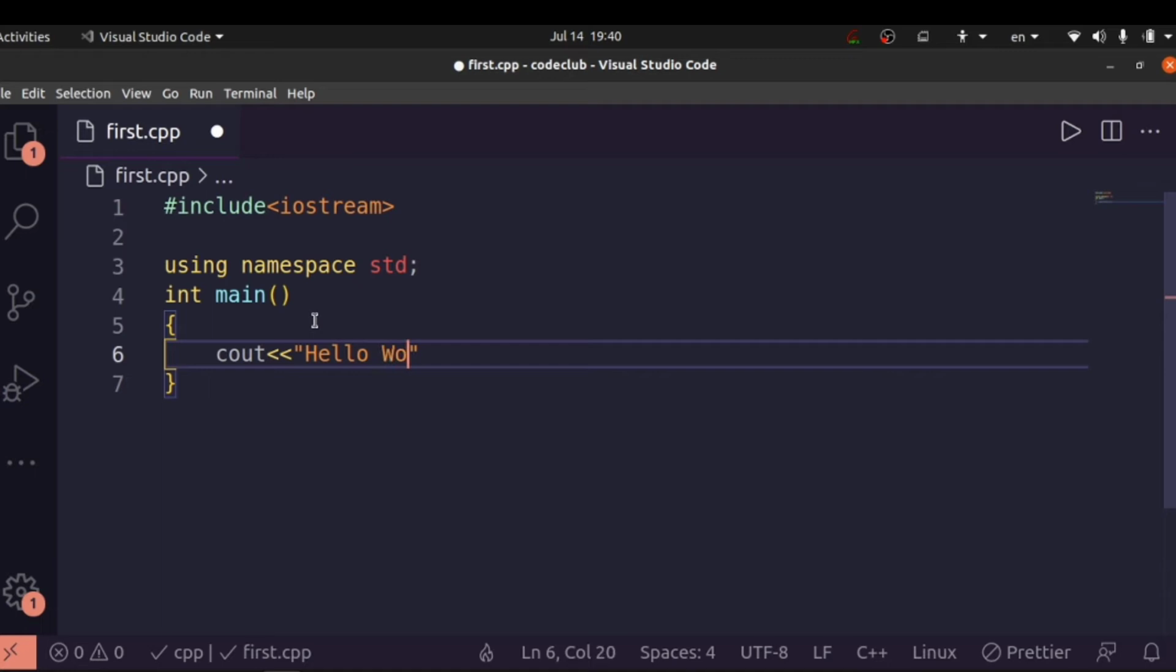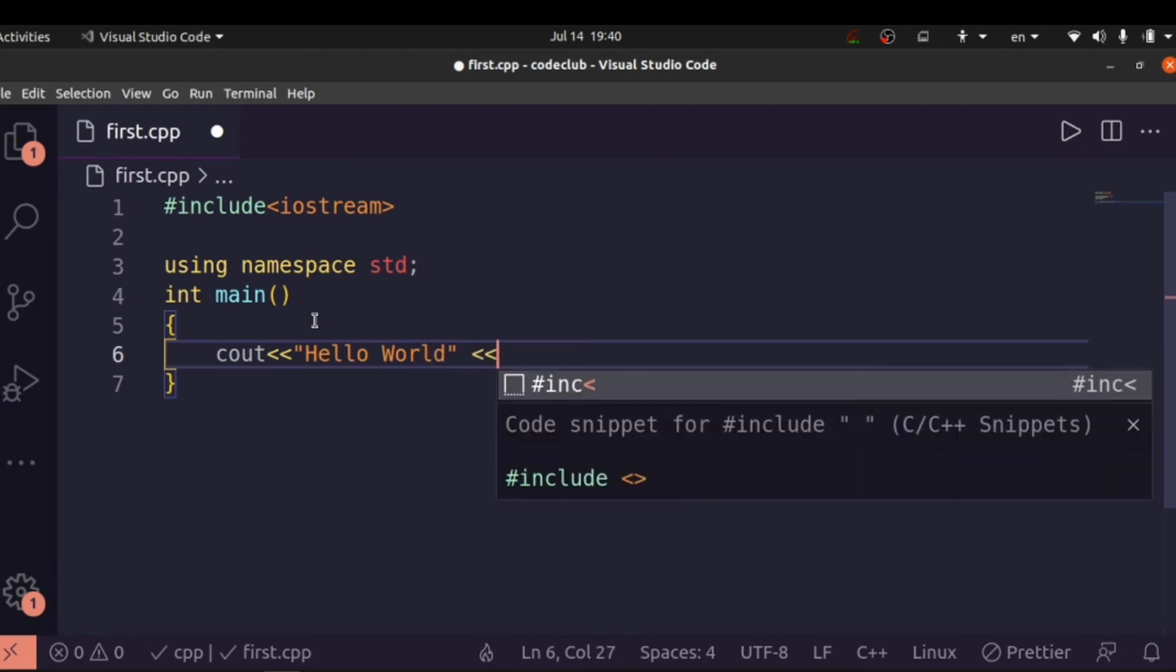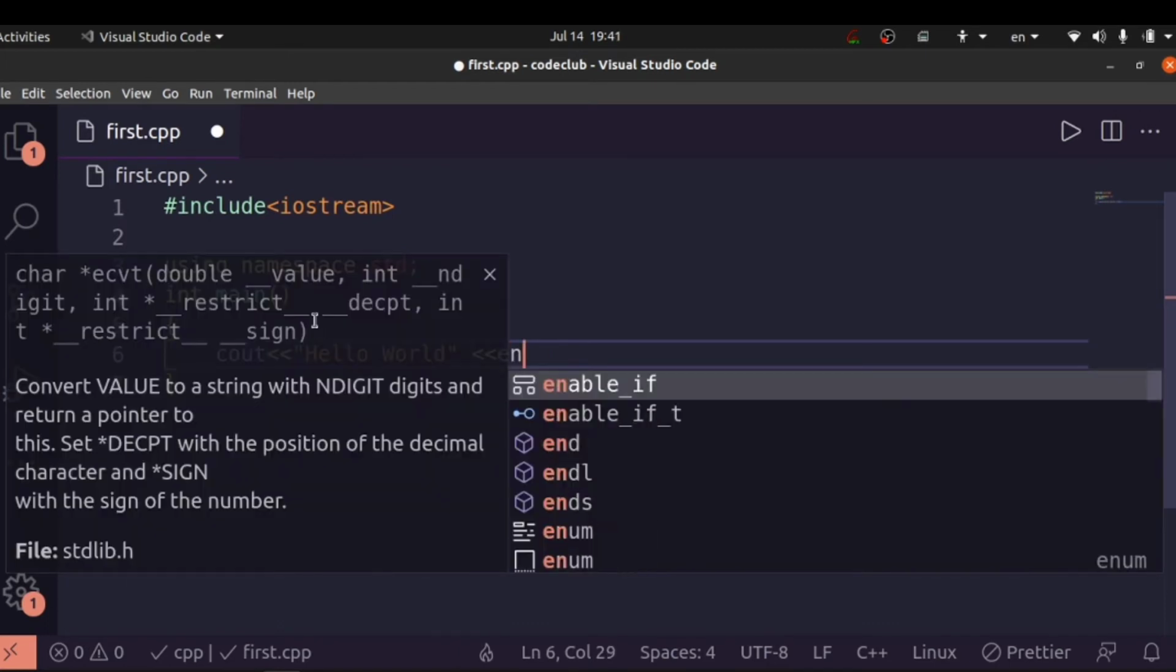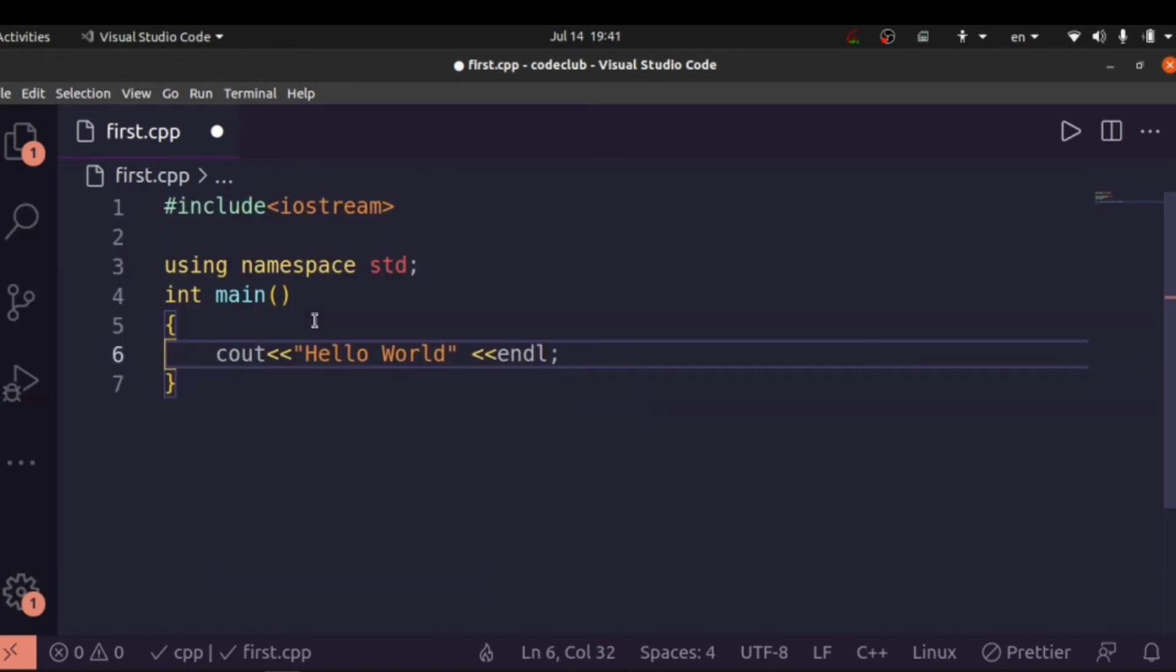Hello world. This is our first C++ program, and you can put an endl with a semicolon in it. Just save the file with Ctrl S, and then you can run the program.